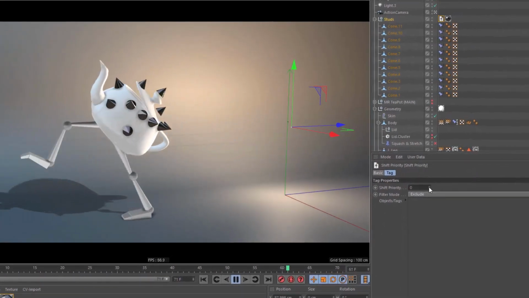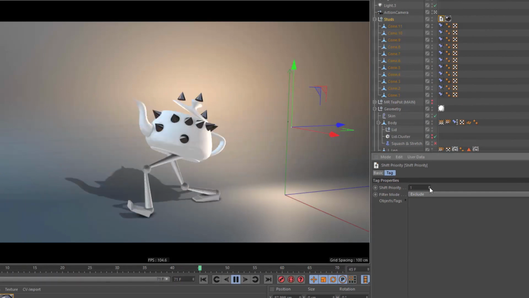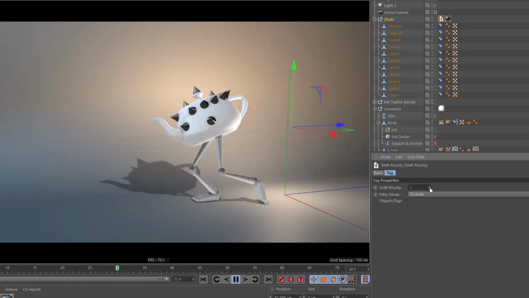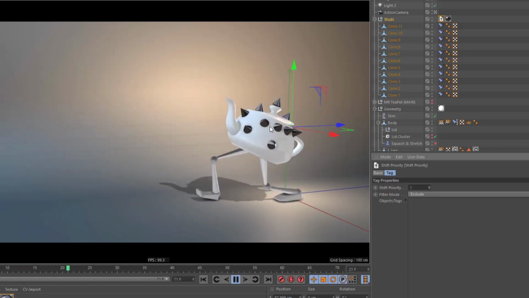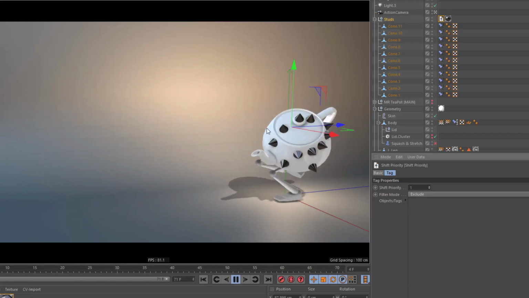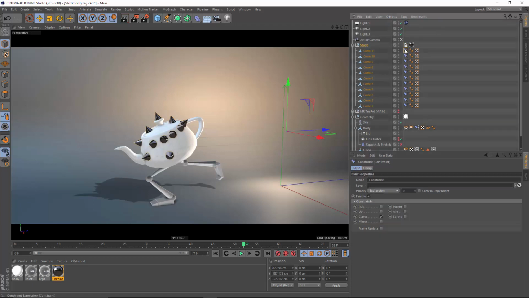But you can then shift the priority up. And I'm just shifting it up by number one. And so now it's pushed itself lower in the execution order. So it's going to animate the objects first, and then it's going to try and stick our studs to the surface of our teapot.